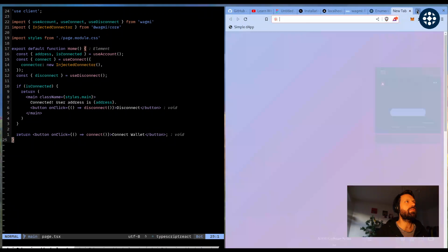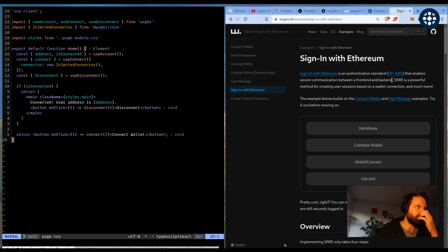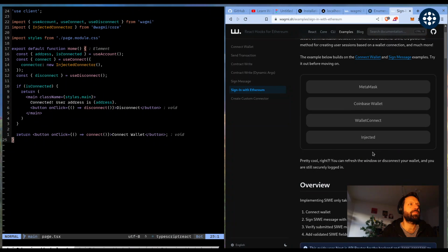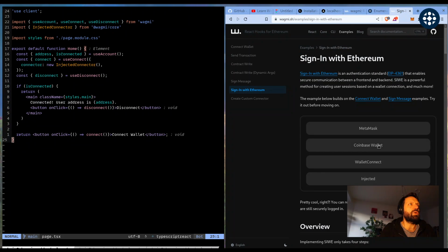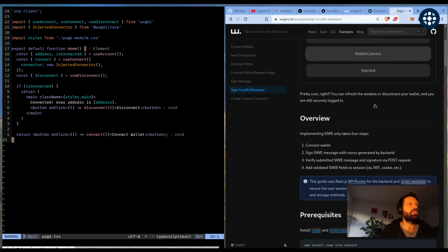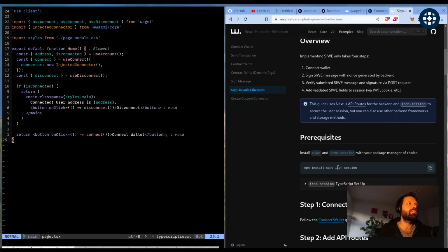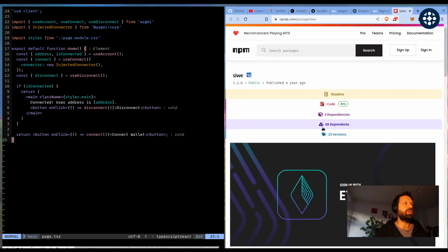Here it is. Sign in with Ethereum. And we're just gonna follow this tutorial here as well and see how we fare. This uses the SIWE package. Let's just look at it together. I haven't looked at it really.